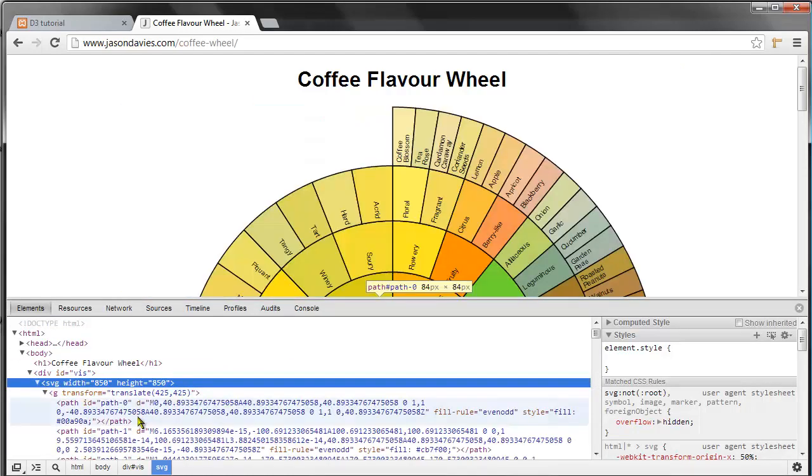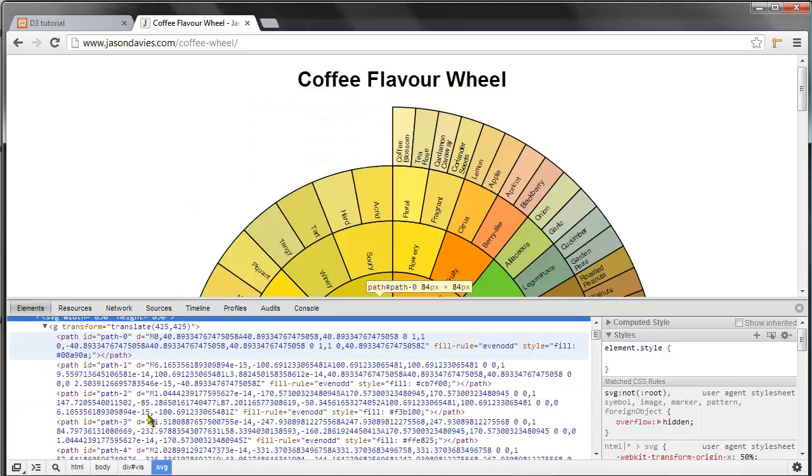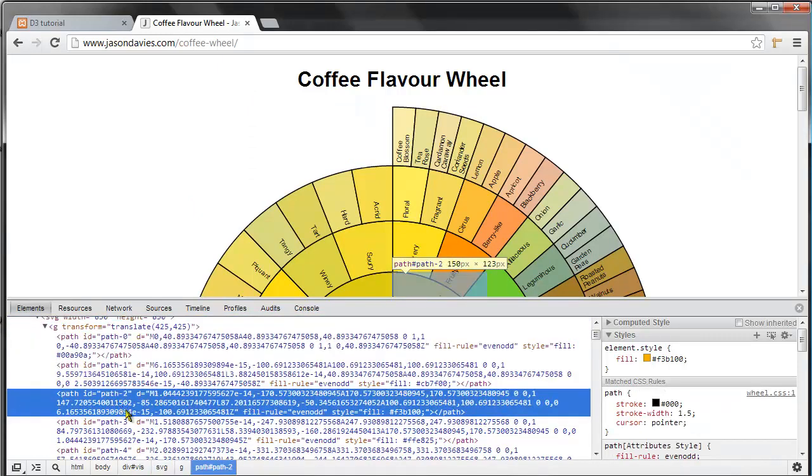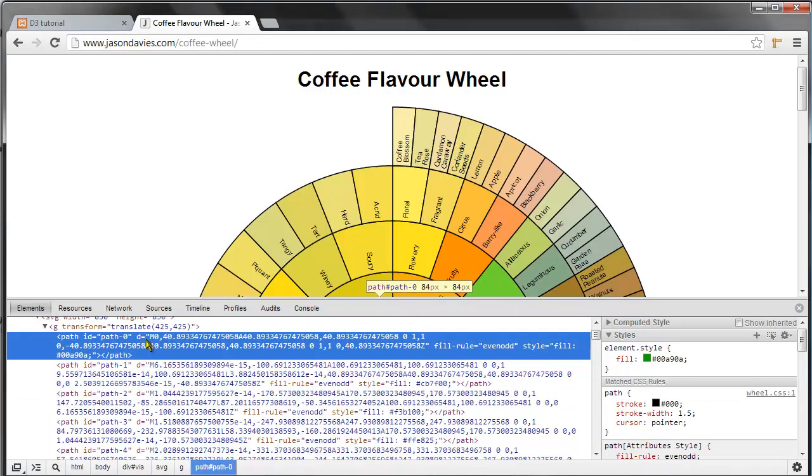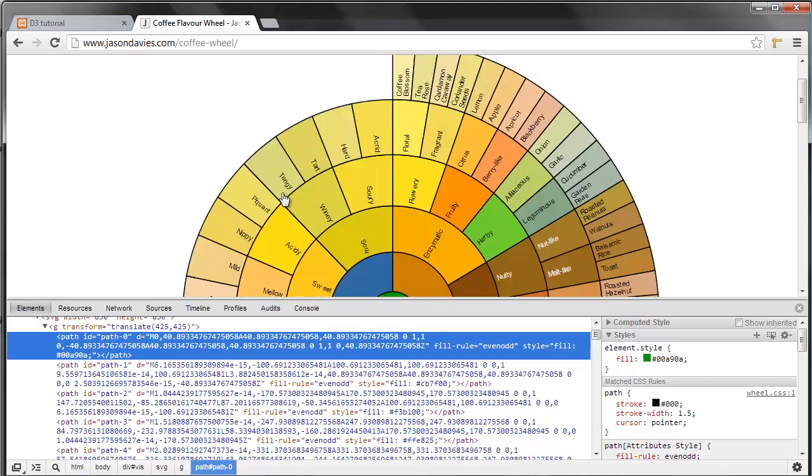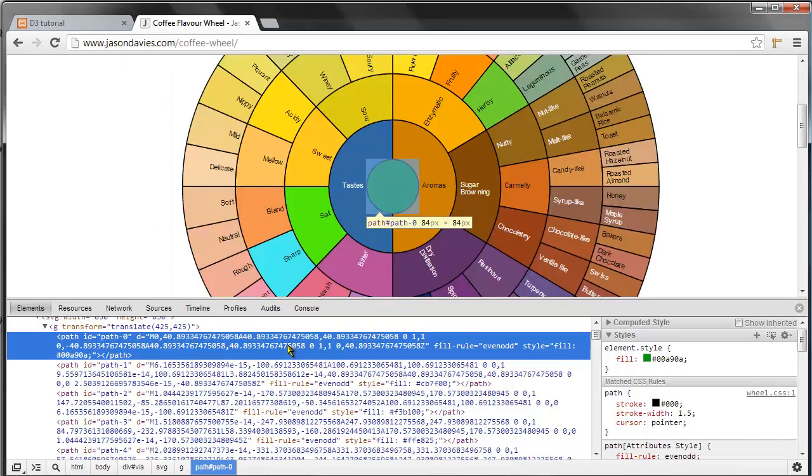So if we inspect a visualization right here, we can see that it's actually made up of a number of different paths, and the path data is stored in the d attribute. I won't go into what this actually means, but this long string, the value of the d attribute, describes what the path looks like. I think this first path describes this circle right here. But this is really complex, and it would take forever to write this manually.